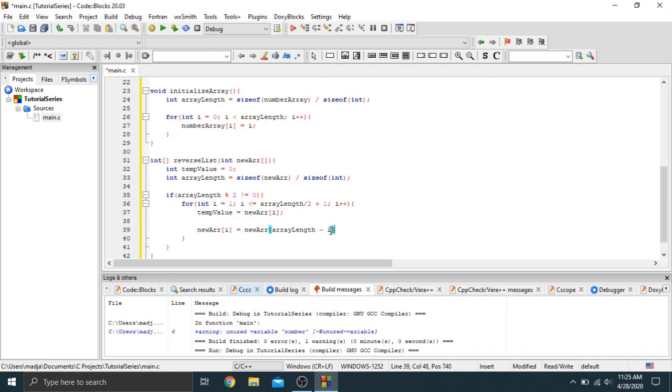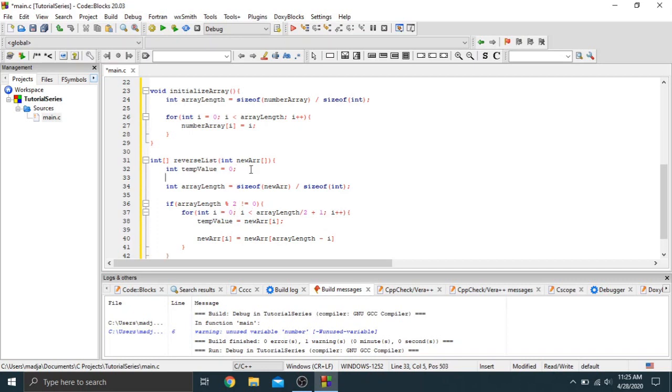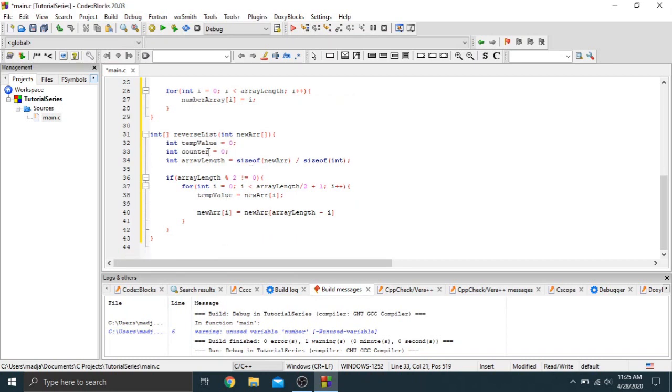Now what I want to do is, this takes the index that it's at. So if it's at index 0, actually that wouldn't work. Let me set that back to 0, because we want to set that to the first index. What we're going to actually have to do is create a counter as well. This counter is going to start with a 1. And I'm just going to say array length minus counter.